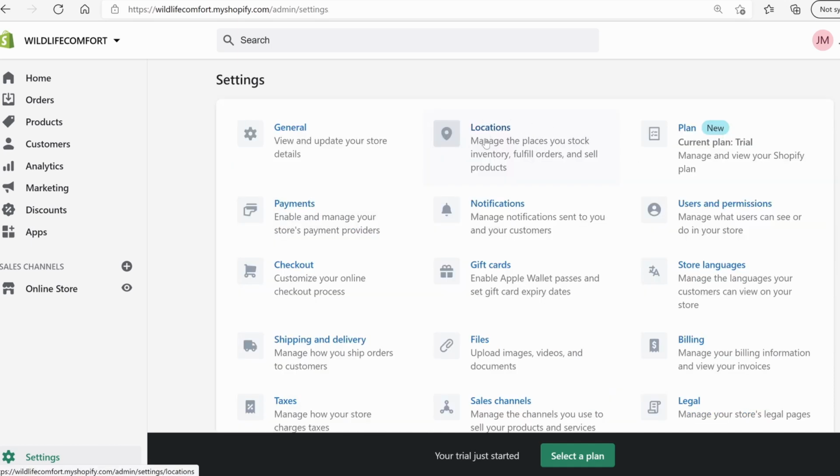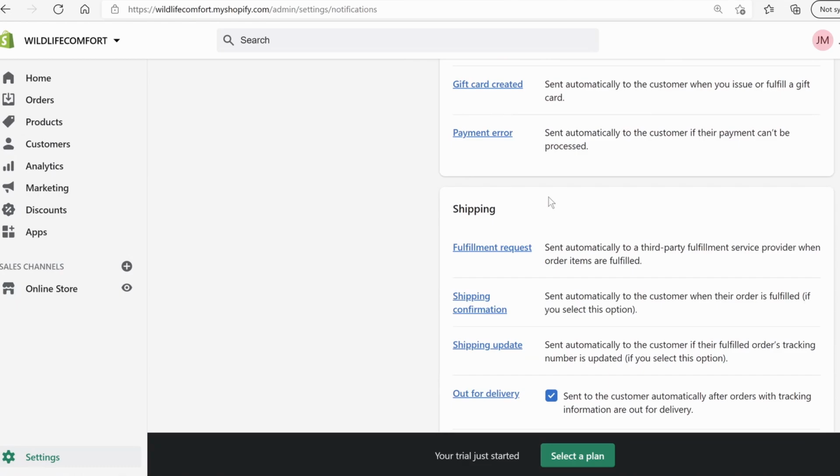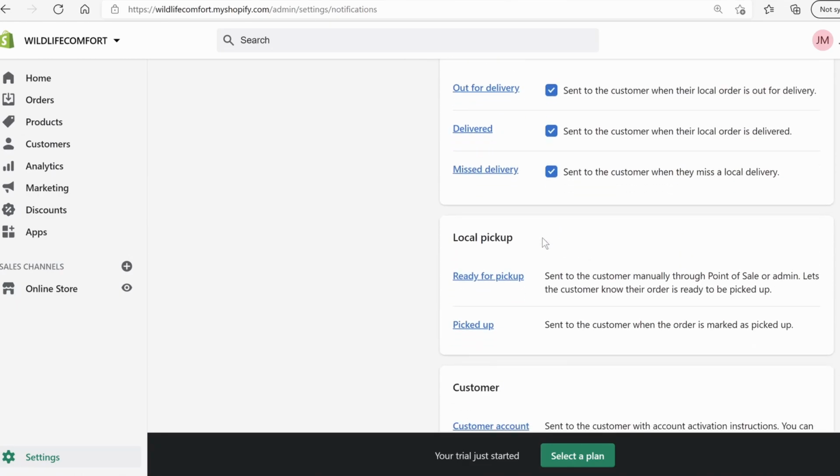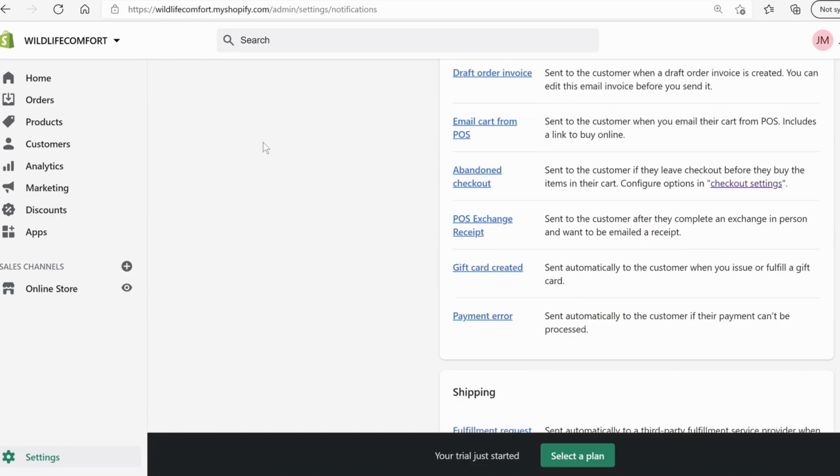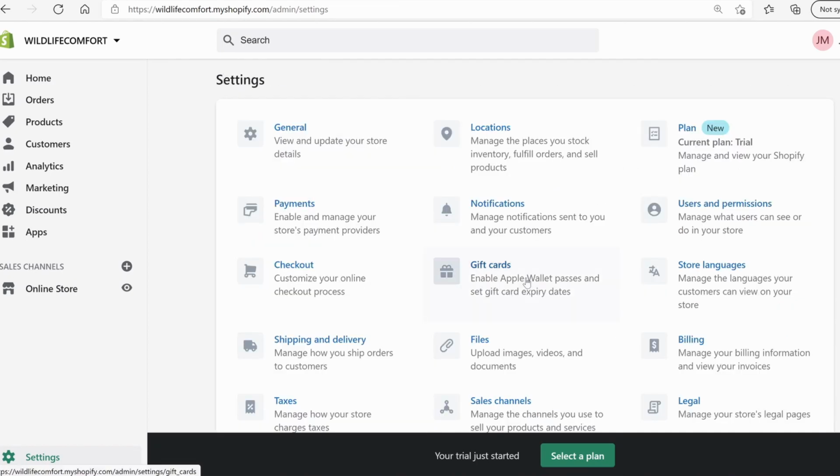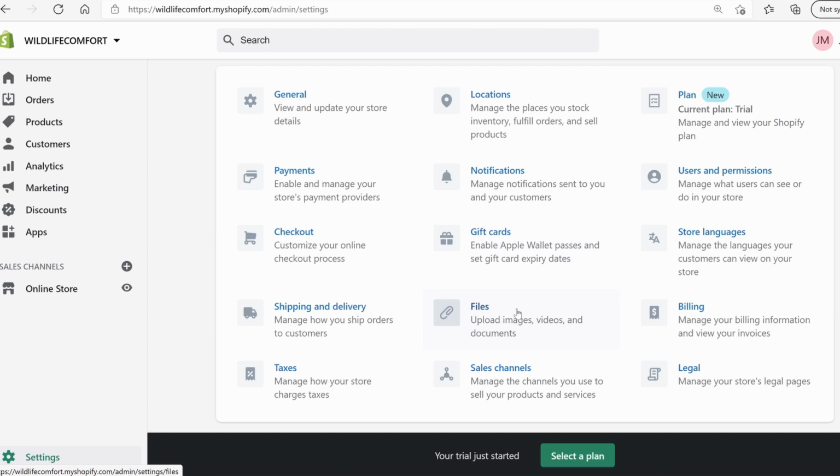Here for locations, this is not important because we are doing drop shipping. For the notifications, you don't have to do anything really. Shopify will automatically send all of these emails and all of these notifications, so you don't have to do anything right here. Now here with gift cards, you don't have to do anything. This section is not important because you are only gonna use this option when you are uploading images, and you can see videos and documents. Here you are not gonna use sales channels.